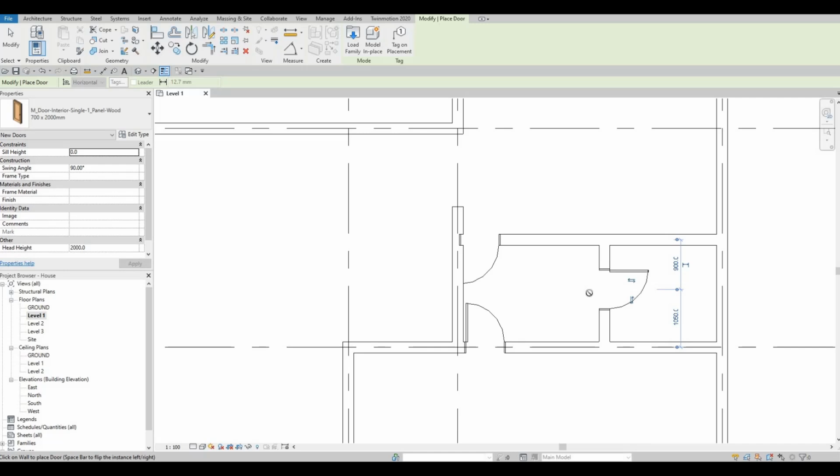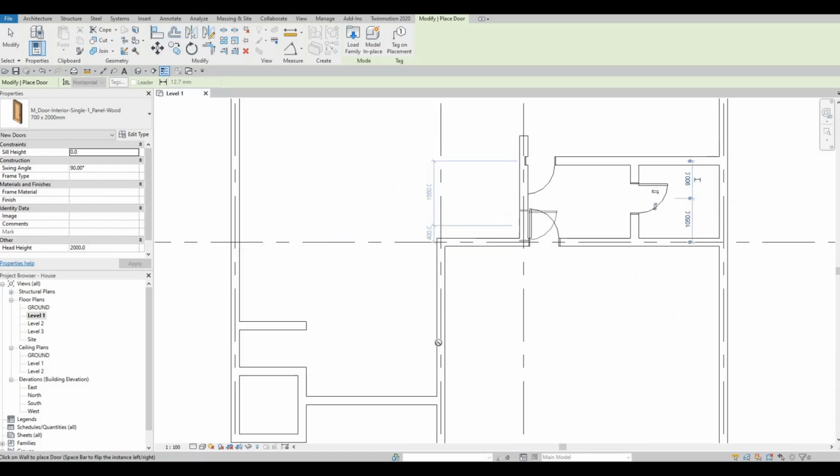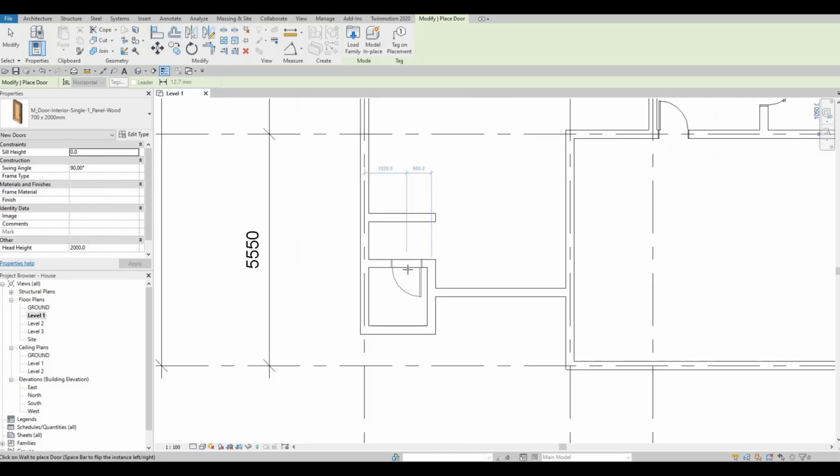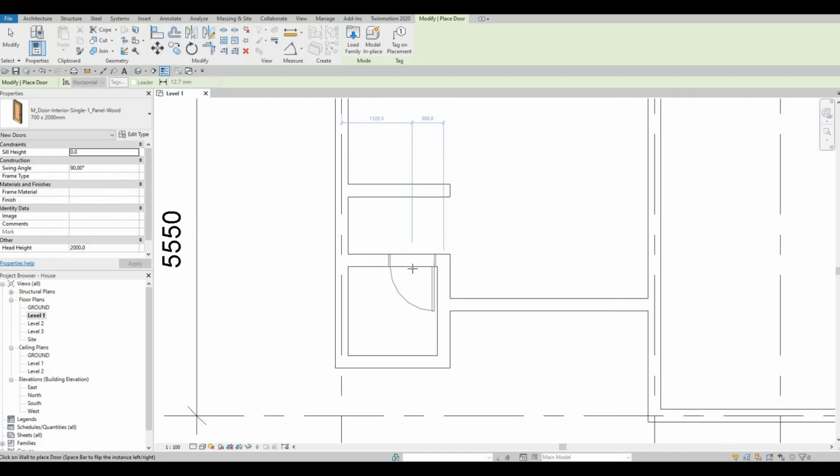And then from there, let's add a washroom right here, the washroom door. So 700 will suffice.